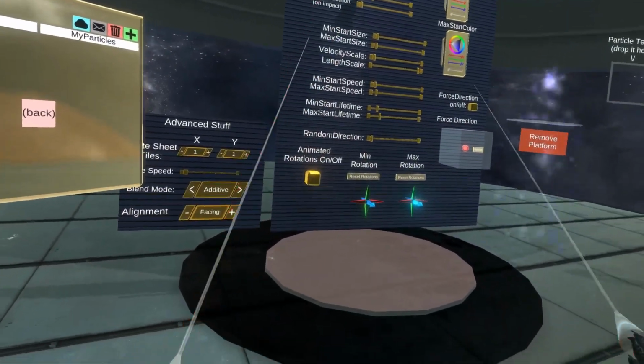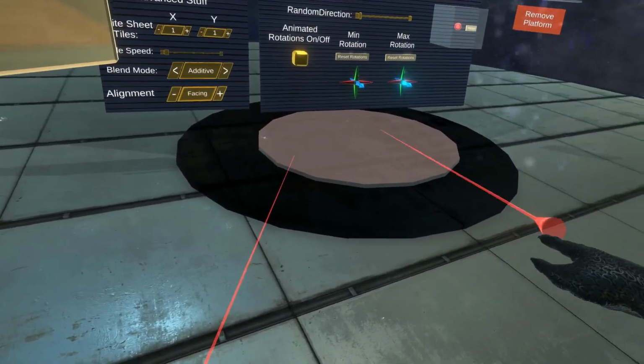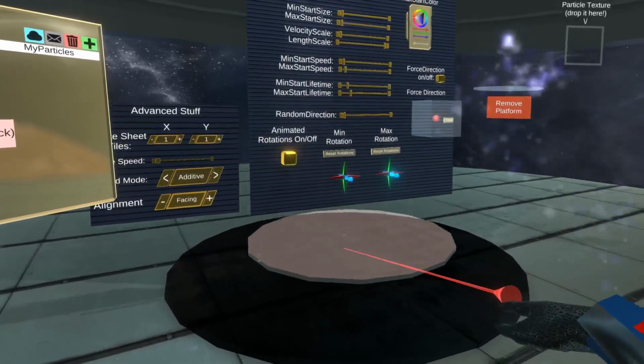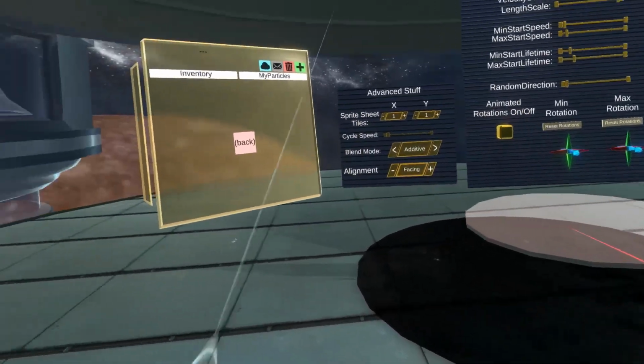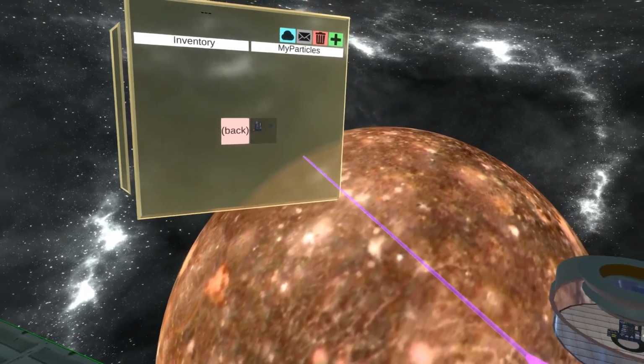The last thing I want to cover involves saving and reusing this setup. This bottom platform here houses the entire particle creation user interface, so just grabbing this and saving it into your inventory is enough to be able to take this anywhere.